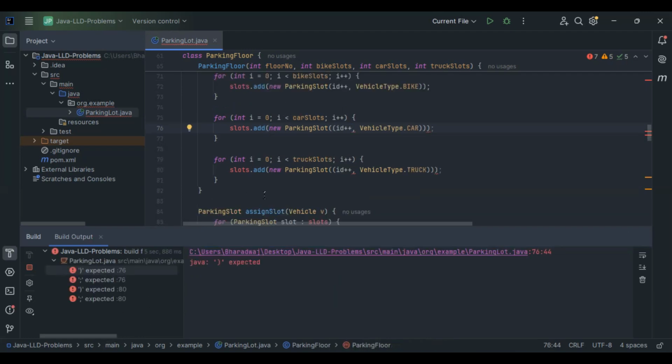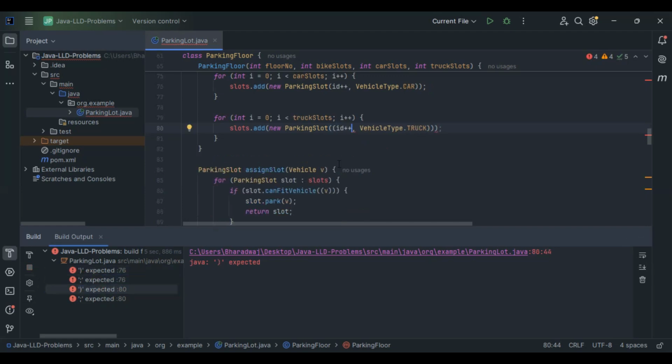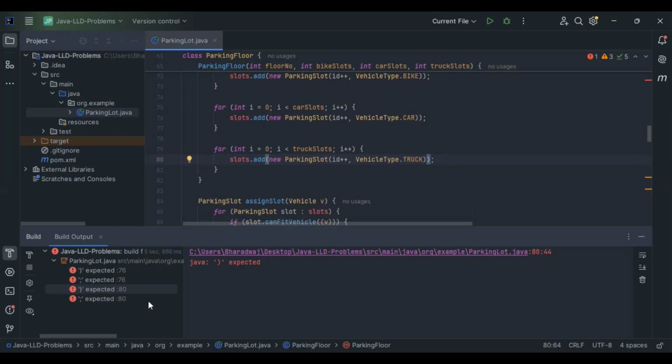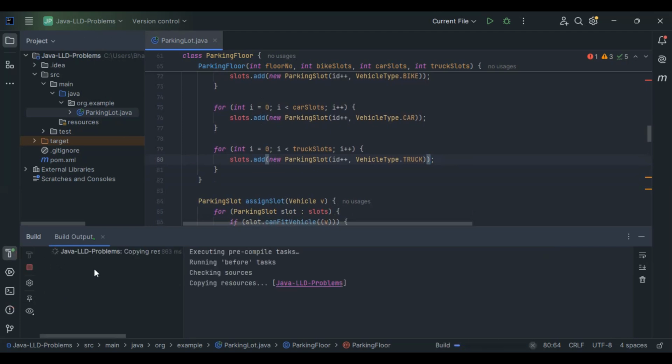Again we are getting the error, line number 76. Let's check what it is. Again I have given extra parenthesis here. The line number 76, this is fine. Now let me come to 78, same error, extra parenthesis here. So for these 3 within the for loop, I have given extra parenthesis here. So let me rerun this one.